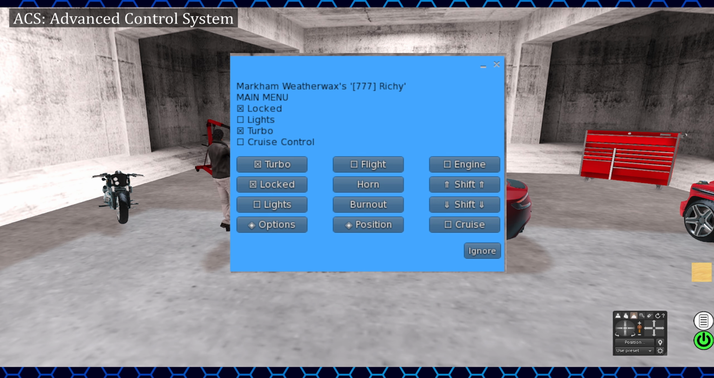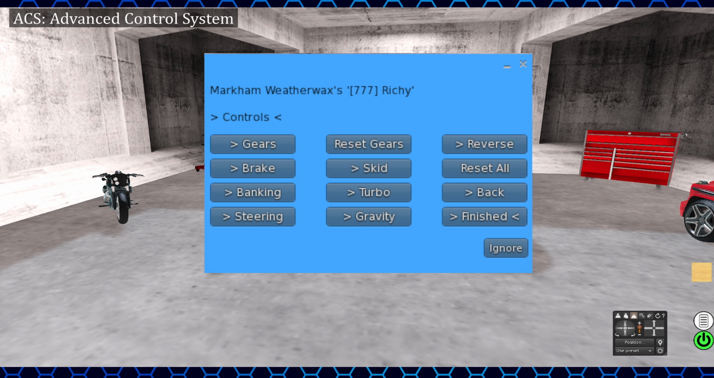Once you get down into this, you want to go to your options menu, and then you can go to controls, and you can see all the various controls you can adjust, from gears to reverse, how the brakes react, the skid, and banking, and turbo, and steering, and gravity. It can be a little bit overwhelming. But let's first look at the key settings you'll want to focus on for road cars and trucks.